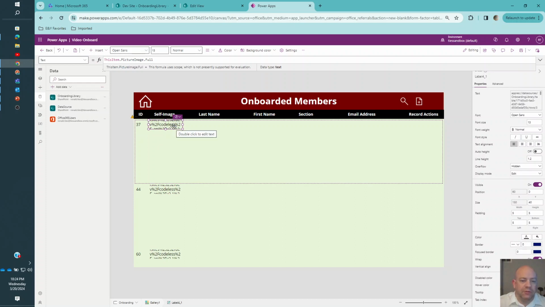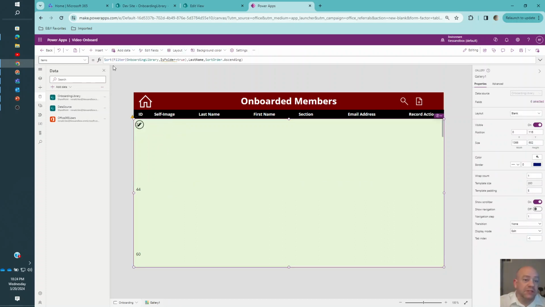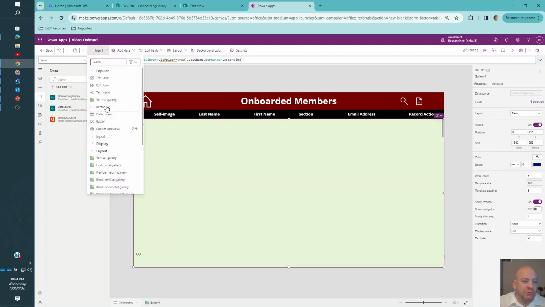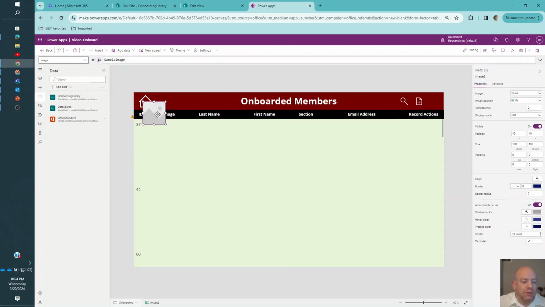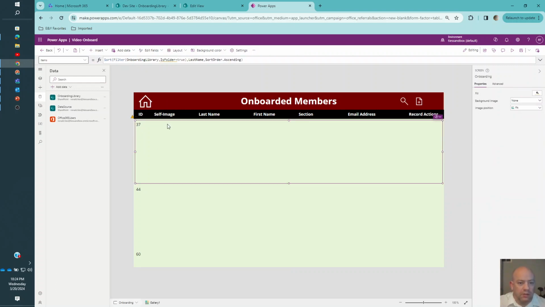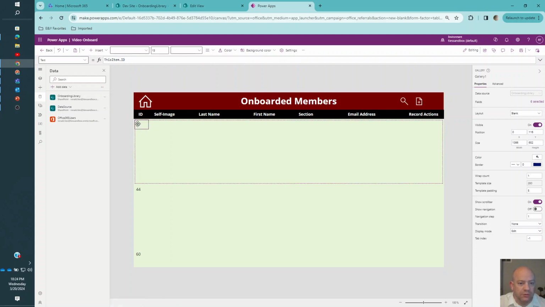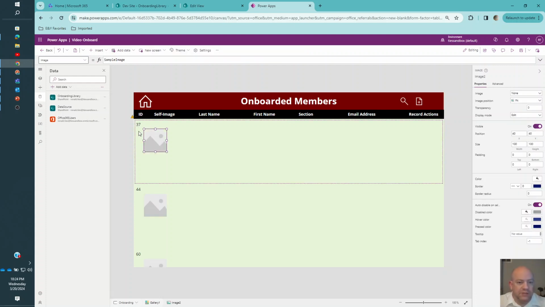Oh, that can't be a label. All right, so I'm going to delete this one. This needs to be an image control because we're going to display this. Up, media, image, then put it inside the galleries. I'm going to select it inside here and paste it.